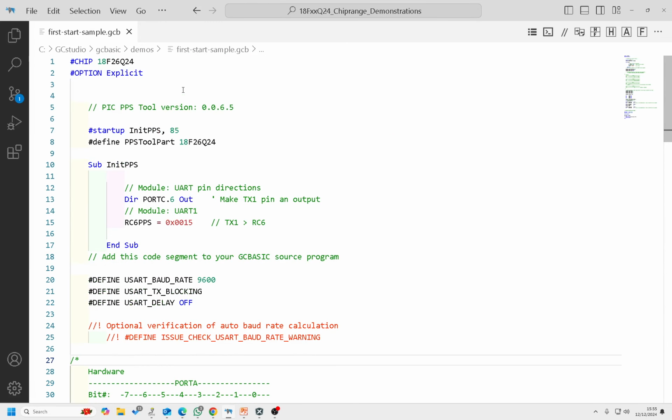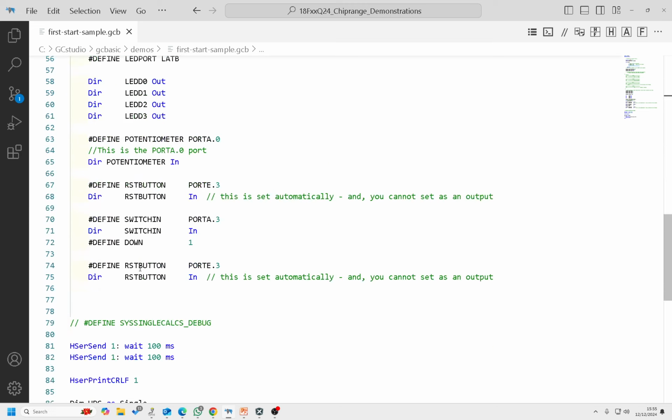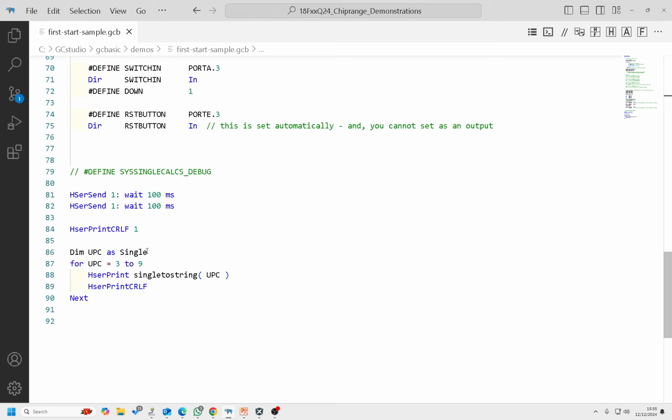I'm using, in this particular instance, an 18F26Q24, doesn't really matter. Bit of PPS for the serial output, set the serial up. And basically, they're the constants. What I'm doing is printing out a single value, a variable called UPC, and I want to print on the screen a range between 3 and 9 using a routine called single to string.